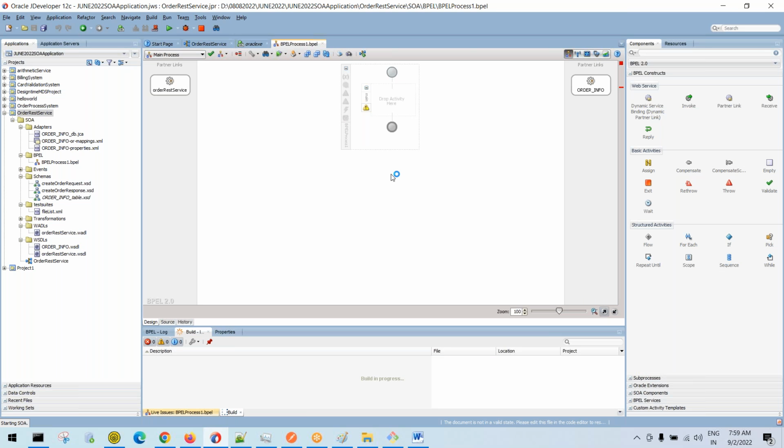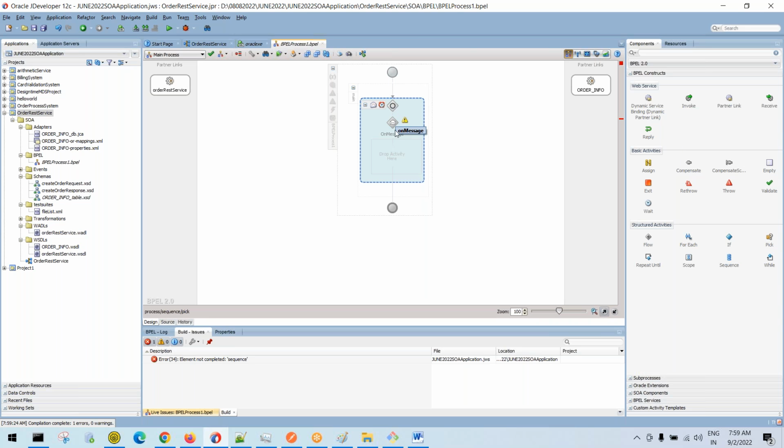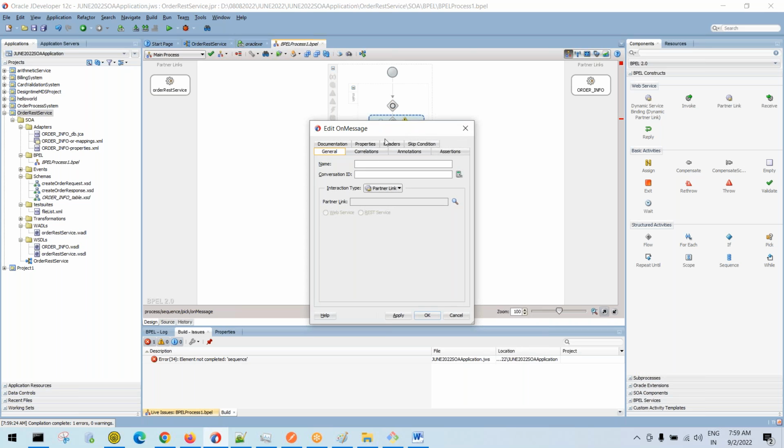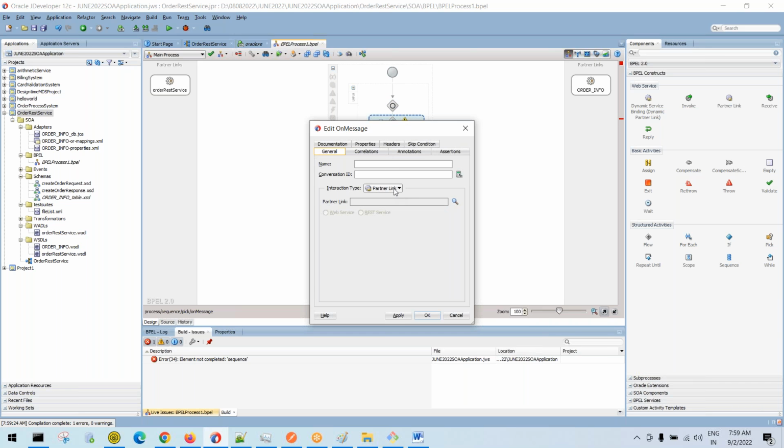Irrespective of what type of partner link it is, the way we design the business logic will not change. So first, we need either a receive activity or a pick activity to accept the request. Let me get a pick activity here. I want to use the pick activity. Configure the on message branch. First we need to select create instance, and then go to the on message branch.